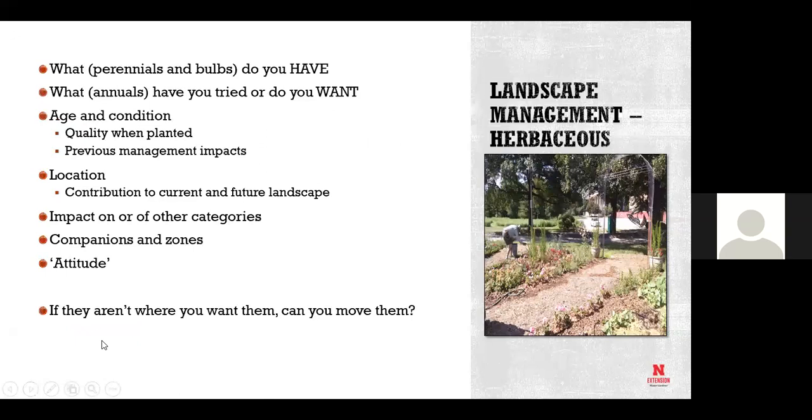Okay, so we're going to go into a different category now, and this is perennials and bulbs. And that would be all that herbaceous stuff, which means it dies to the ground and is supposed to come back up, depending on the winter, and depending on what you chose and whether you chose and placed wisely. Or the zone. And the same thing with annuals.